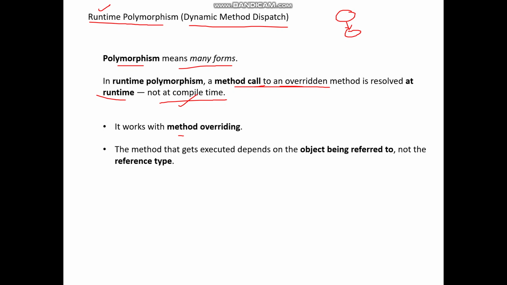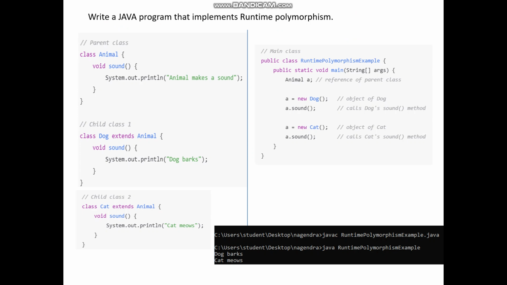It works with method overriding. The method that gets executed depends upon the object being referred to, not the reference type. It is not depending on the reference type; whichever object it is referring to, that method will be executed. Right. Come to the code here.